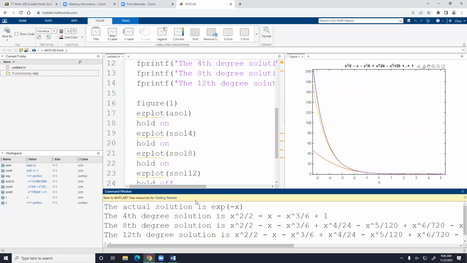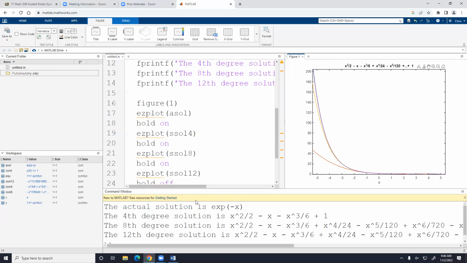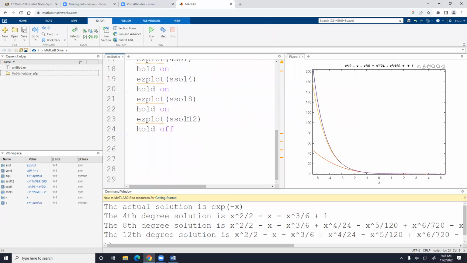Okay, there's actually a third one for the 12th degree polynomial. It's actually overlapping the exponential curve. Okay, so it's actually convergent there. Okay, one other command that you guys can use, check this out, is you can use legend. And what you do is the order in which the functions are plotted, you just give them a title.